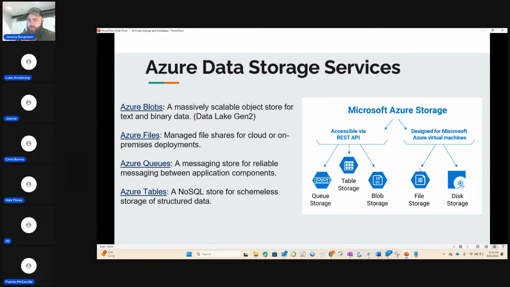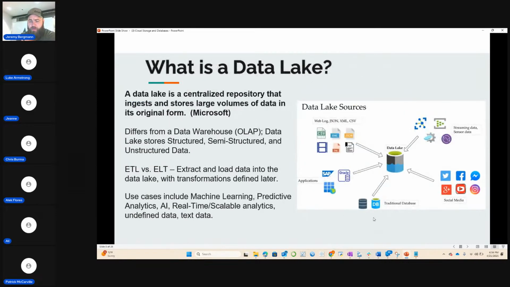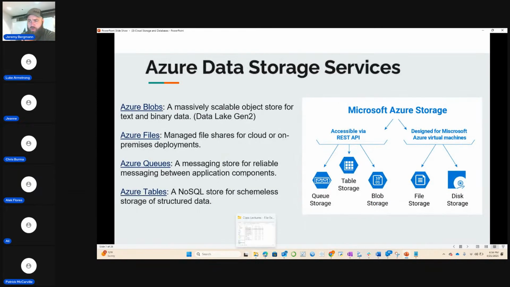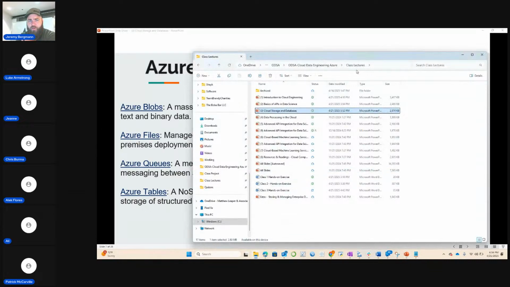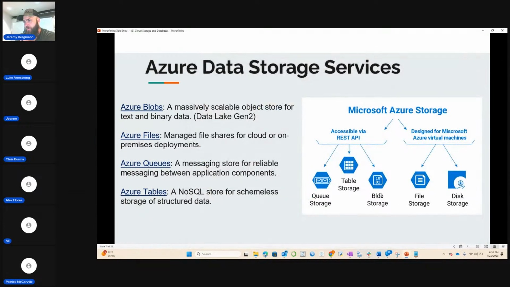So file storage is more like your traditional Windows Explorer, your file storage, whereas blob storage is a little more for applications or images, text, pretty much anything else a computer could produce and store. So diving a little bit deeper into these.